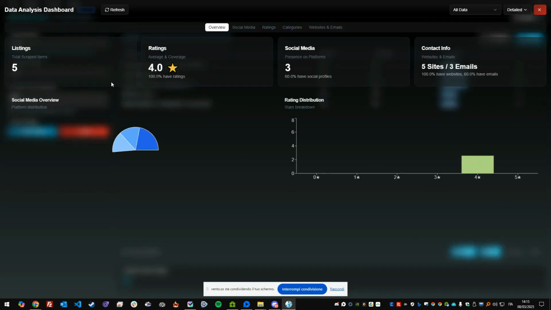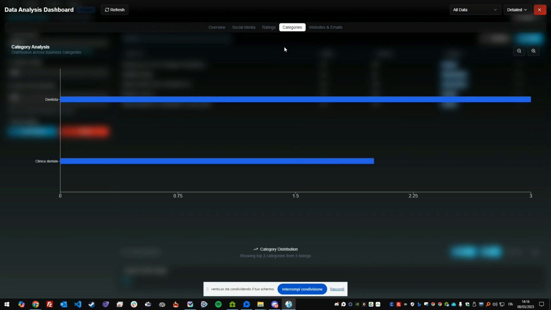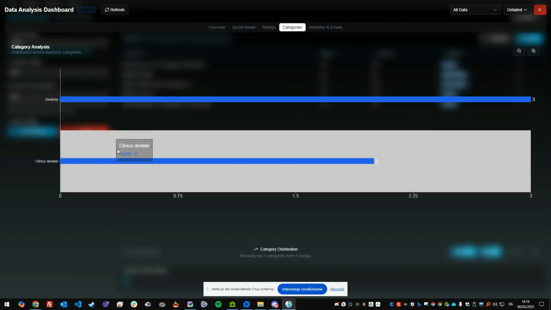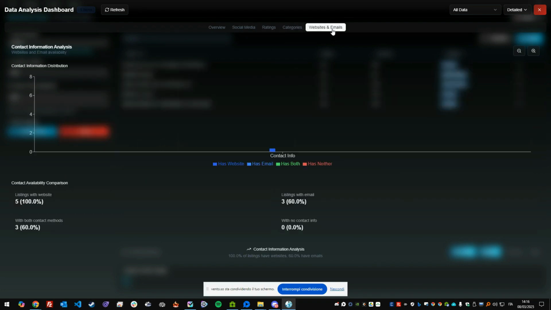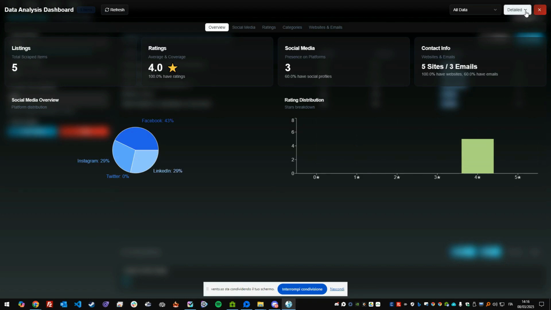You can view the stats, and also you can see the categories of the scraped websites. You can check all the details in the tool itself. So let me go here. I will show you how cool this is.